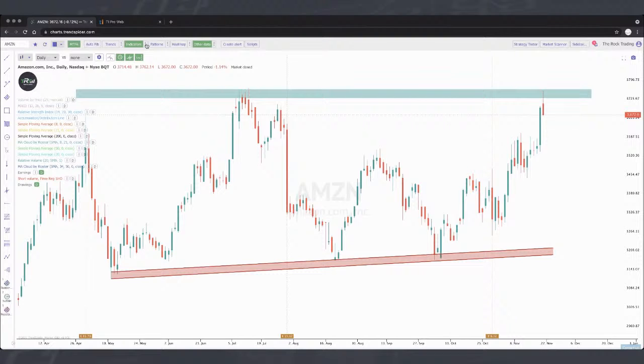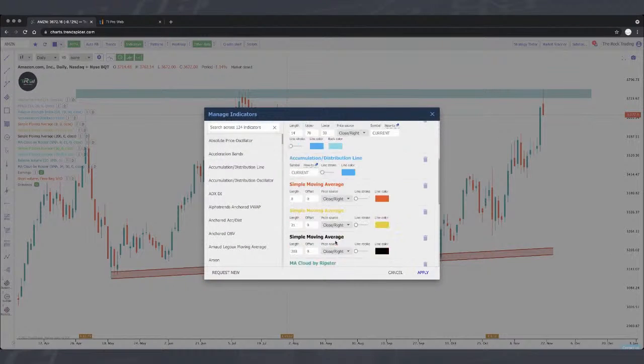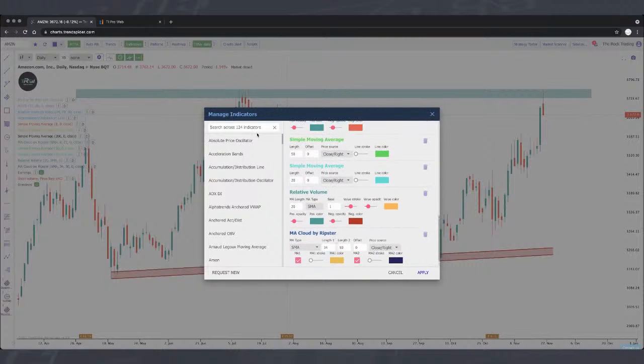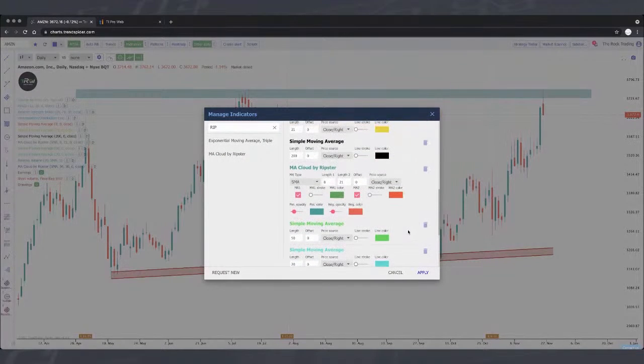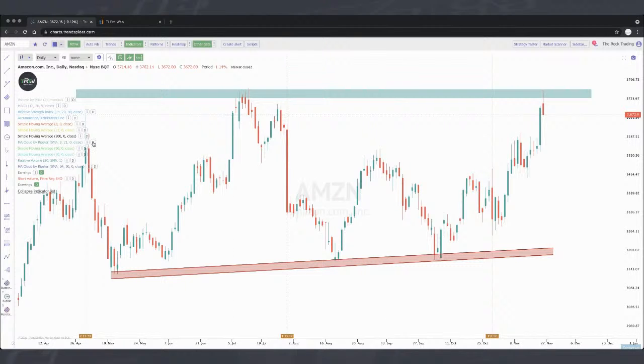Now, if you want to set up SMA clouds, all you do on TrendSpider is go to indicators, and I already have it here. In the search, you type in Ripster, and you can see the MA Cloud by Ripster. The first one I have set up is an SMA 8 and 21. You can set up the strokes, MA1 and MA2. MA1 is my moving average 8, MA2 is moving average 21. You can set up the colors as you see fit, and then apply that. So now it shows me those SMA clouds.